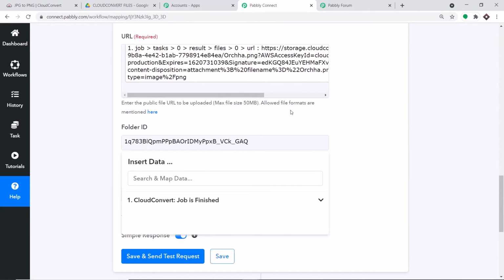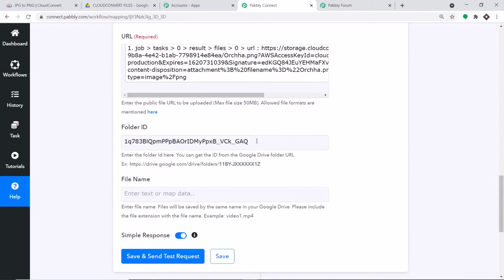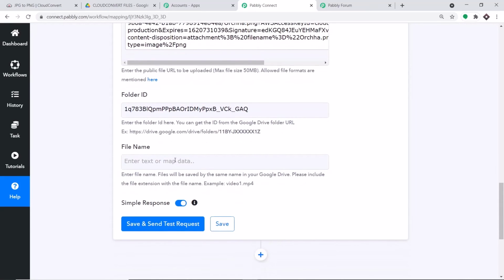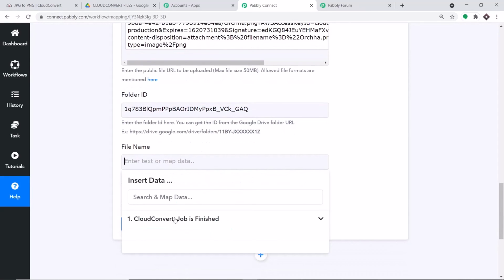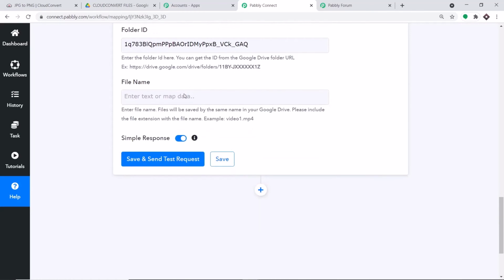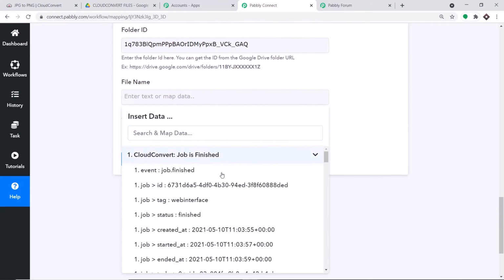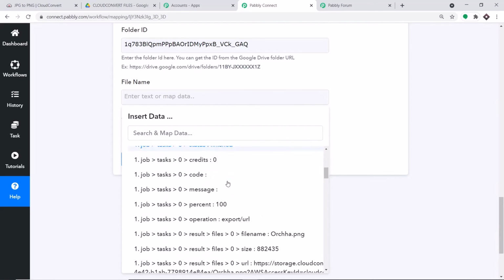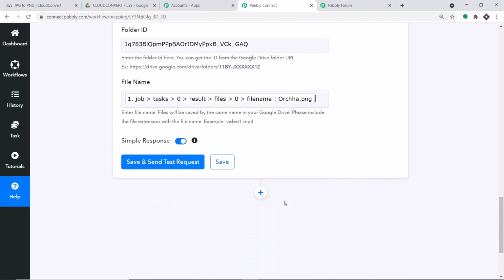Easy. Okay, now this will be a static ID because this folder ID won't really change, because all the files will be coming into the same folder. So we have kept the static ID. Now in the file name, we are just going to enter the file name. So the file name is something.png. Let me show you that. Okay, let me scroll down. Yeah, this is the one, orcha.png.